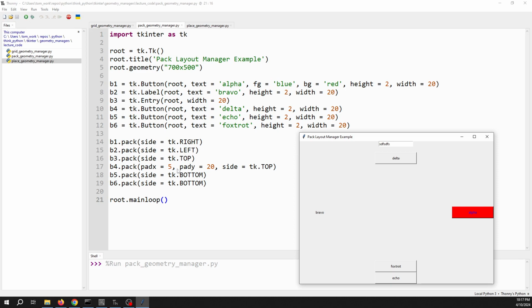And on B4, we had some padding. I padded it in the X direction 5, which you probably can't see, but in the Y direction, I padded it 20. So you can see that created a little space between the entry and this button here. You can see down here on the bottom, I packed the last two buttons, and I didn't use any padding, so you can see that they're flush against one another.